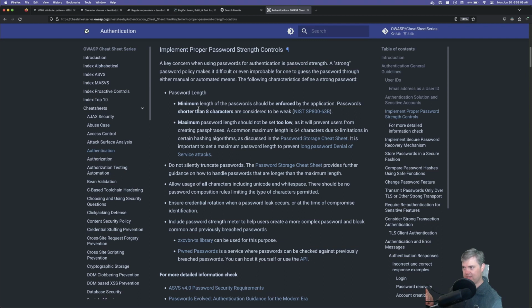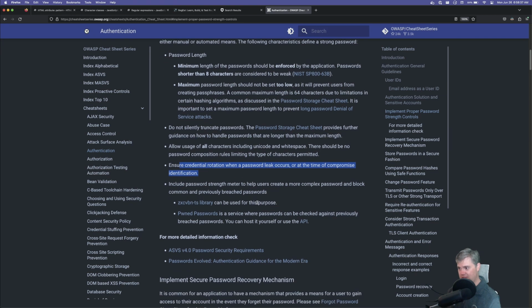Minimum password length has to be 8. Maximum, I'm allowed to set it to a max of 64, which is common due to hashing problems. No truncating, usage of all characters, ensure credential rotation. Okay, so that's not my thing.